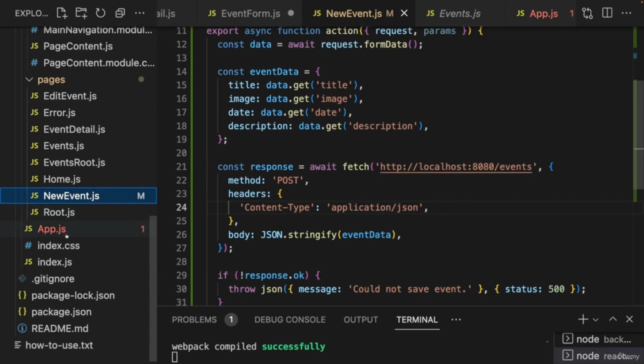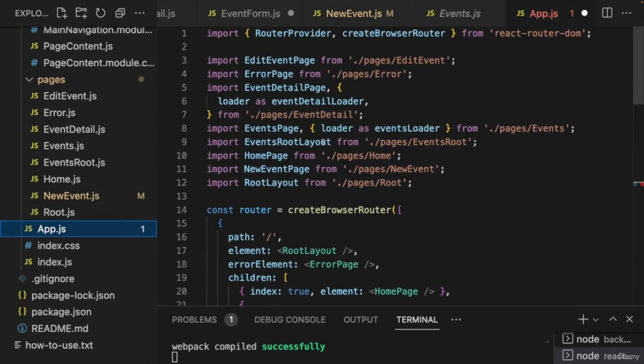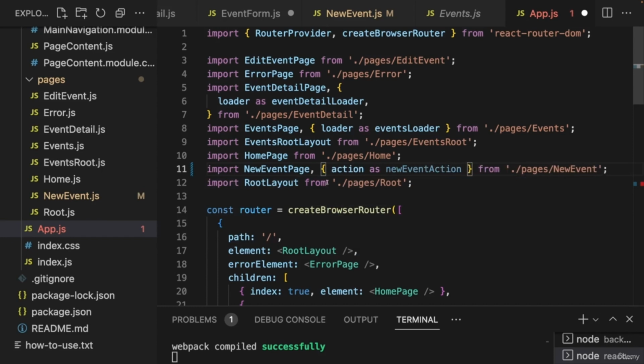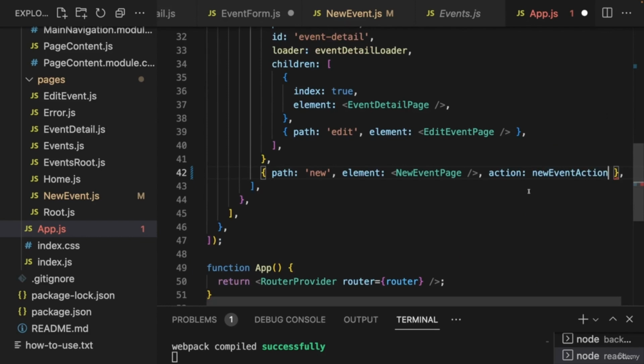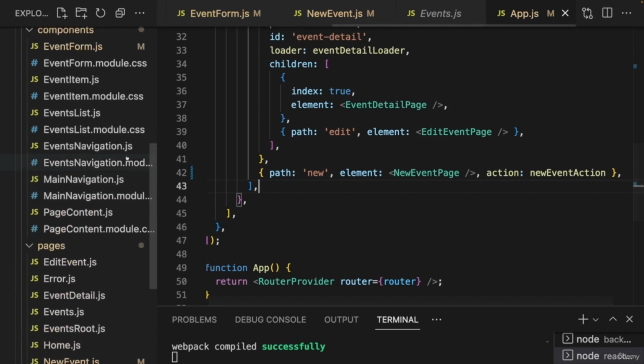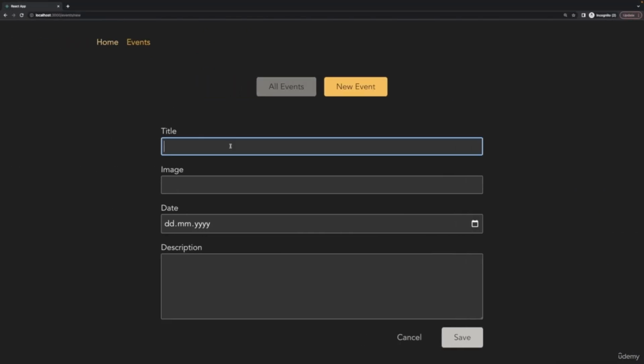With that action defined, we can go back to app.js, and there we can now import this action from new event, as new event action. We can import this and then use this new event action down here as a value for this action property on this route definition. With that, if we save everything, we should be able to create a new event here.